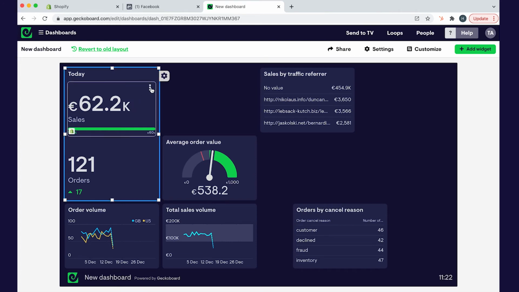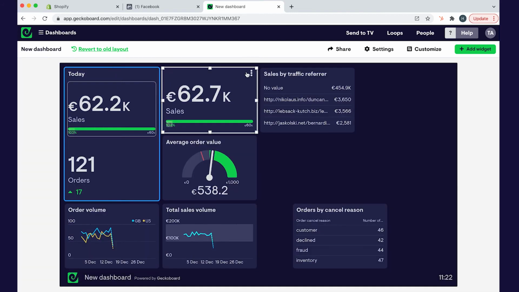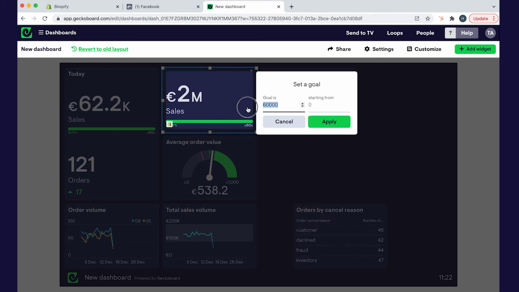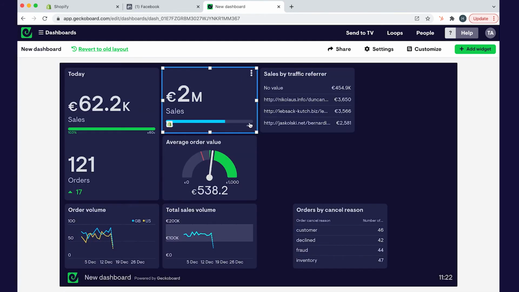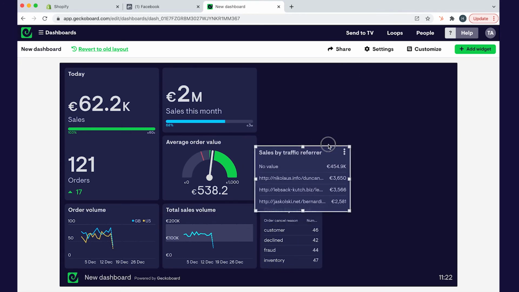Last thing, we might want to have kind of a sales widget that is not just for today, but for the whole month or the whole year. And so we can do that. Maybe we have a goal for this month so far. Let's say our goal is 3 million. And now we can see where we are on the way to that goal. So this would be our sales this month. Great. So I will make these widgets slightly smaller because they're not as important.